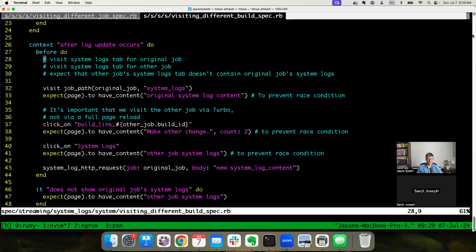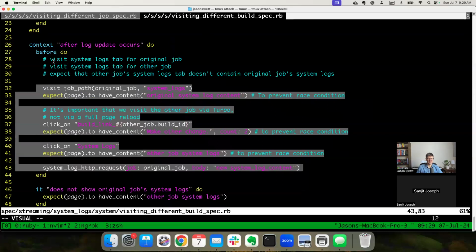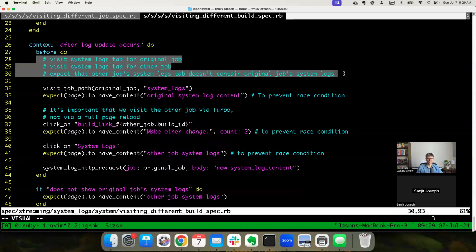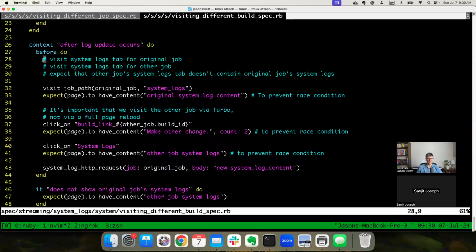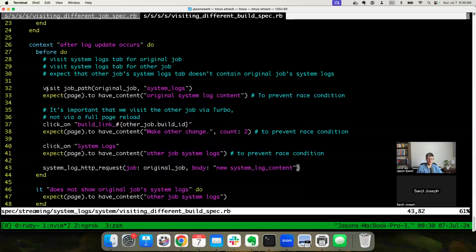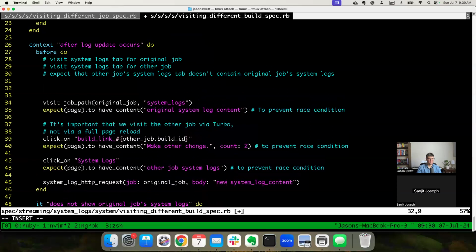Yeah, so my question to myself now is how can we replace this with something more like this, without just resorting to putting comments here, because comments can get out of sync with the actual code and it's better if the code itself is just understandable. Okay, I'm just gonna mess around and do some stuff here. Visit system logs tab, job, original job.